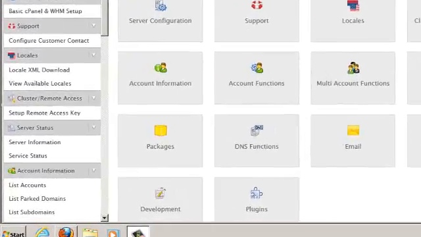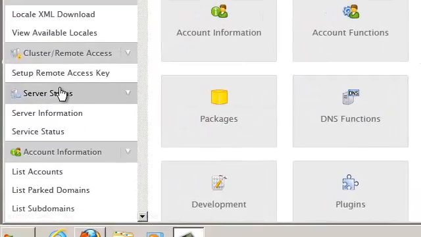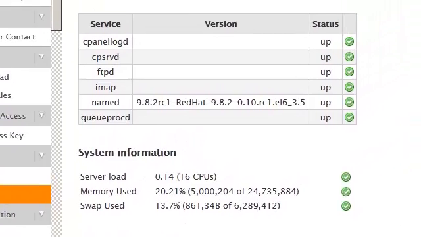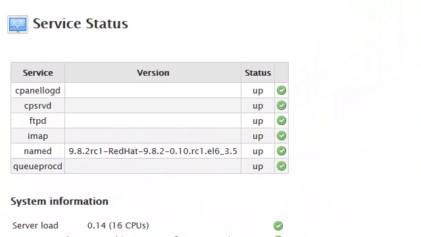In WHM, on the left-hand side, select the Server Status section and click on Service Status. On the Service Status page, you can clearly see some of the services that are currently running on your server, as well as their status.